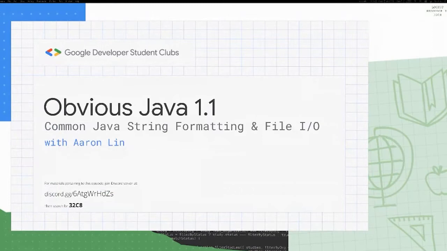Hi, welcome to a club presentation on Java where we'll be talking about string formatting and the basics of file I/O. My name is Aaron, and this is an episode of Obvious Java, episode 1.1. This arc contains three episodes, and at the end, we will be creating a capstone project where we will be applying what we learned in 1.1 and 1.2.